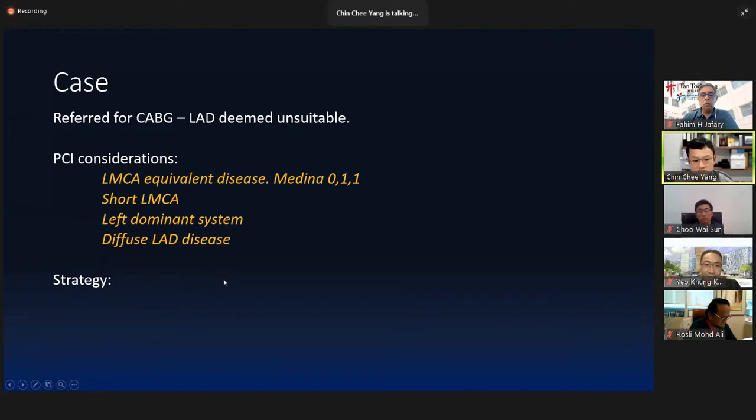So this was pretty much left main equivalent disease. Left main itself looked not too bad, but there were very early LAD and circ lesions. The left main itself was short, it was a left dominant system, and the LAD was very diffusely diseased. So for this case, I was going to leave the right alone, obviously being non-dominant. And for the left main, I debated a few techniques, but I ultimately decided to do DK crush.